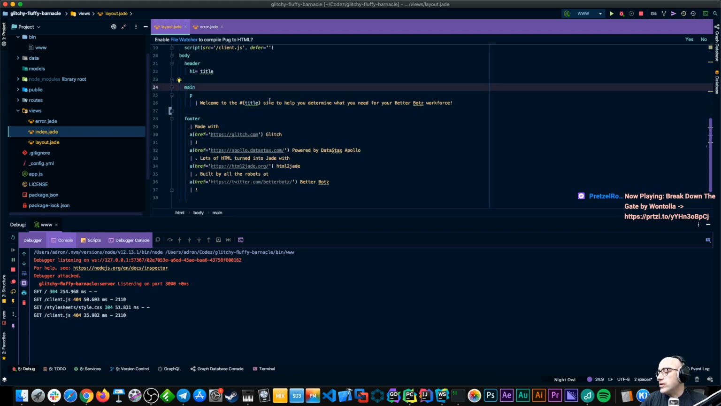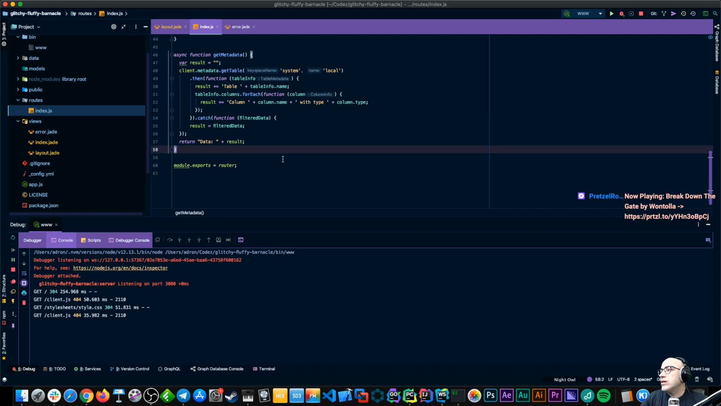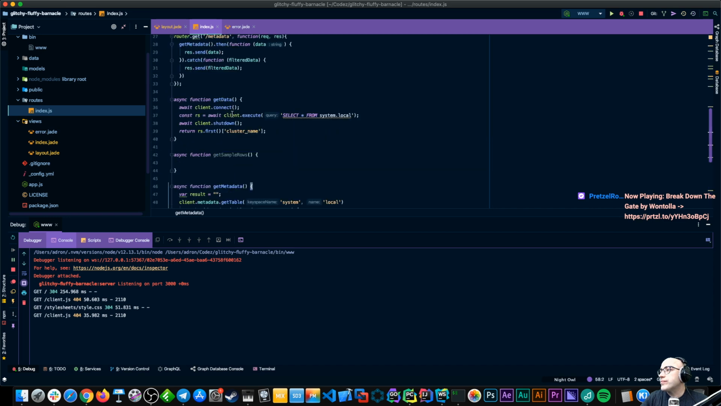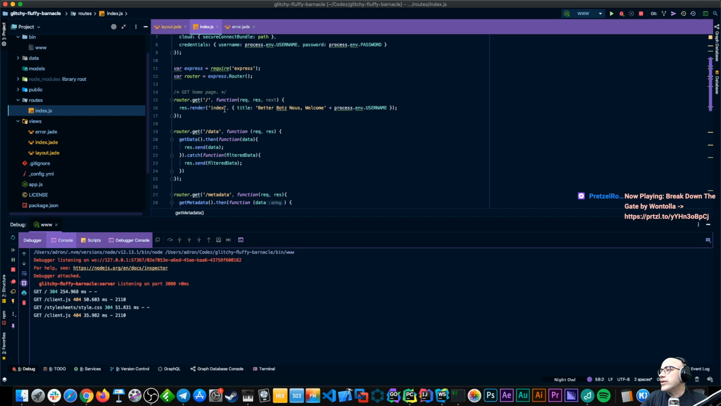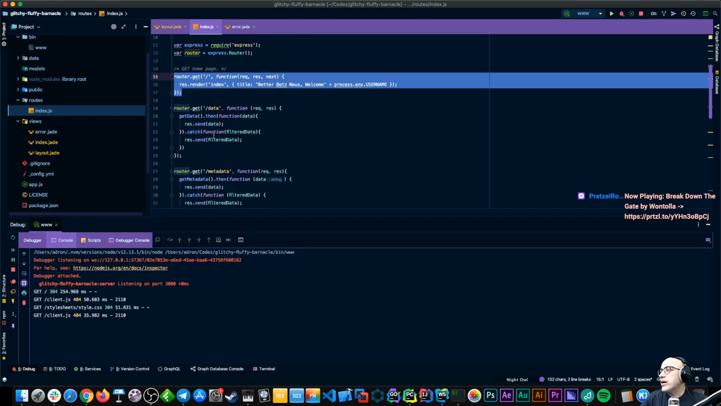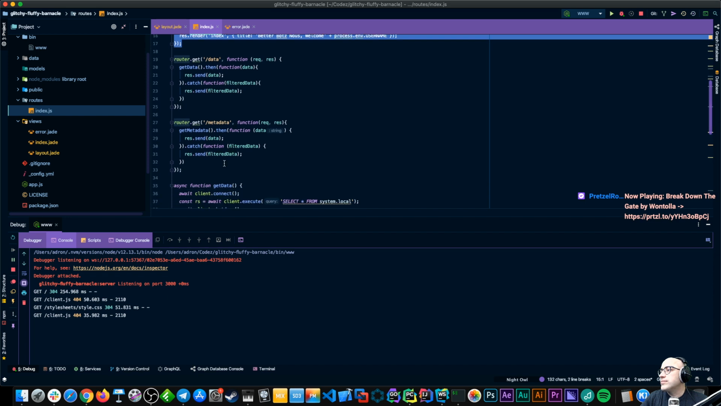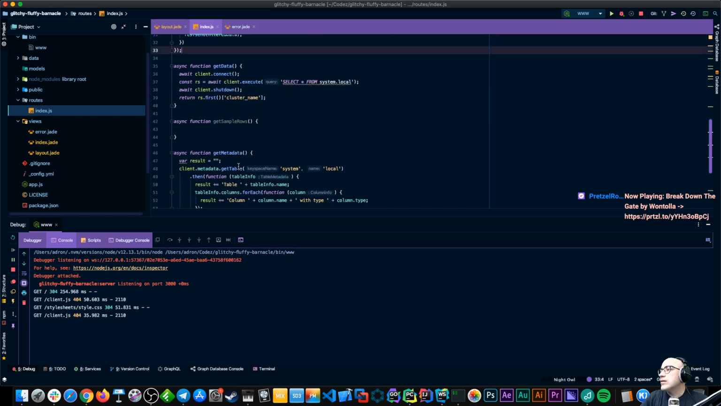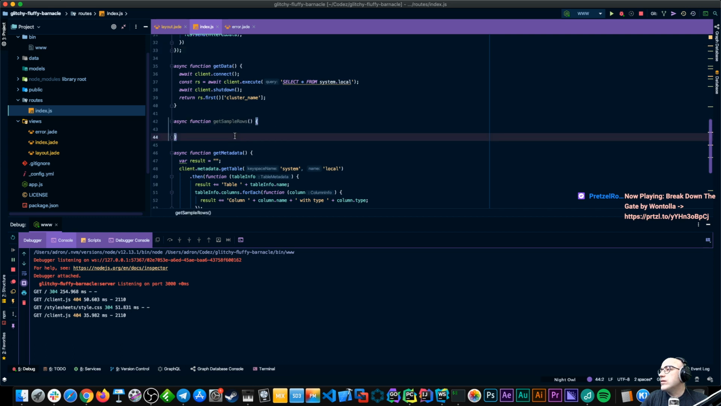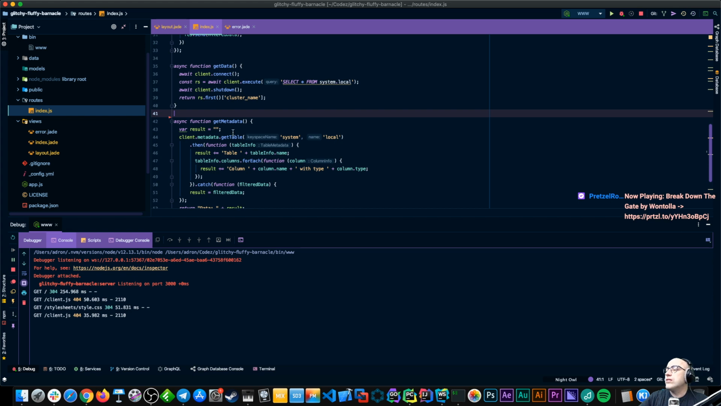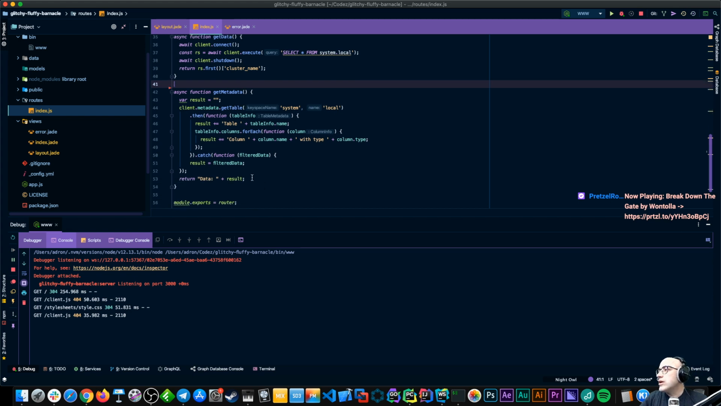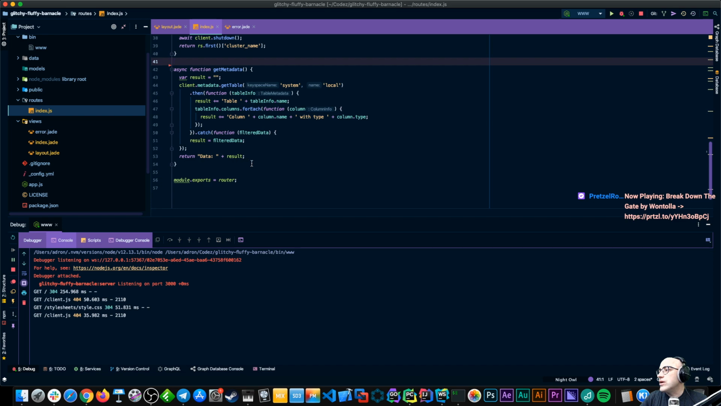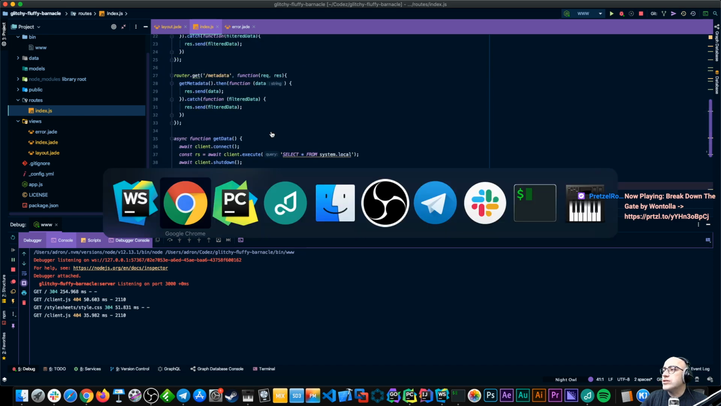So what we want to do is go over here, back into routes, into this index. There we go. So I got index, which is the page we just looked at. Then I got data and metadata. Here's get data, there's get metadata. This is not done right now. This one shows the cluster name, and metadata shows stuff, theoretically. So let's go and run that.